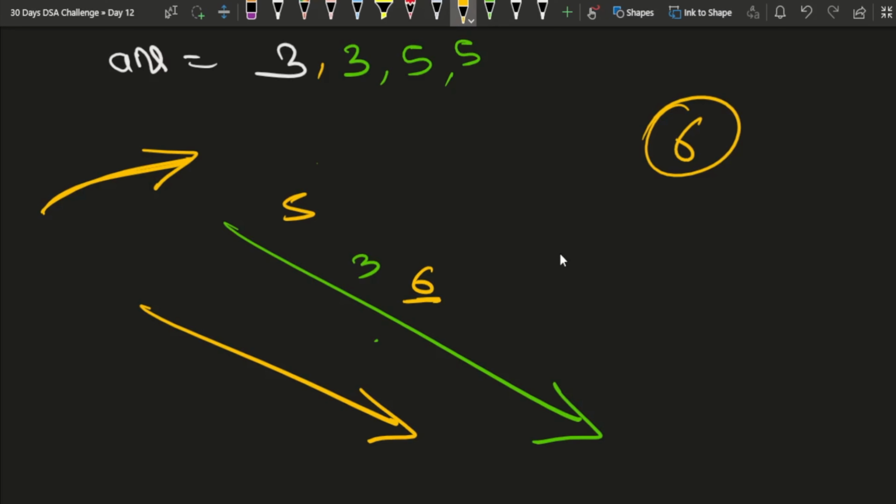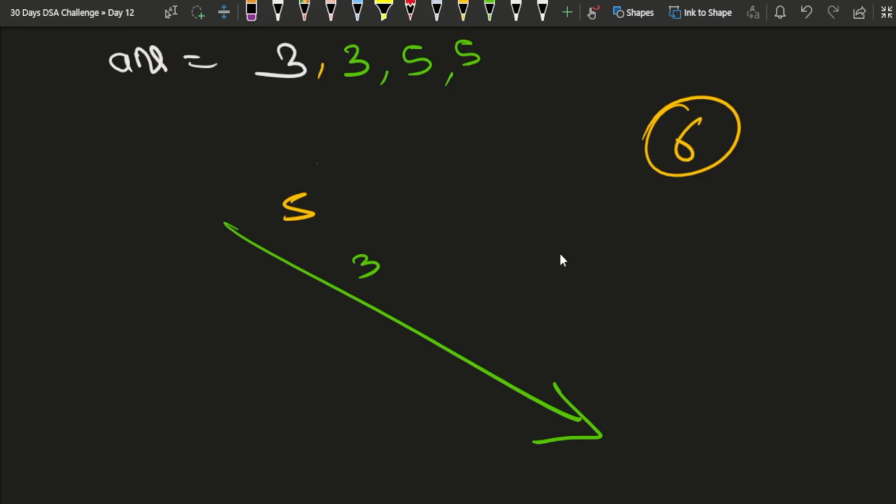It will not be maintained. So I have to again do something, right? So I'll do some comparisons. I'll compare 3 and 6, what is the maximum? You will say the maximum is 6. And what do I have to return? I have to return the maximum element.